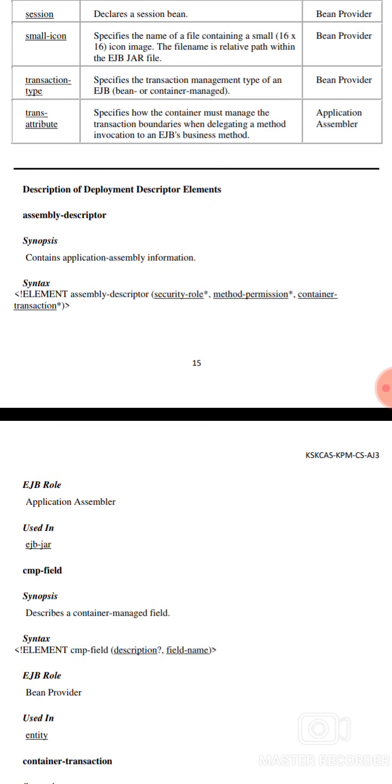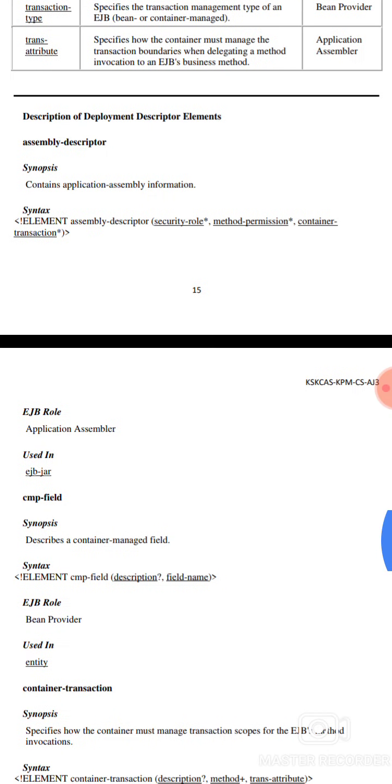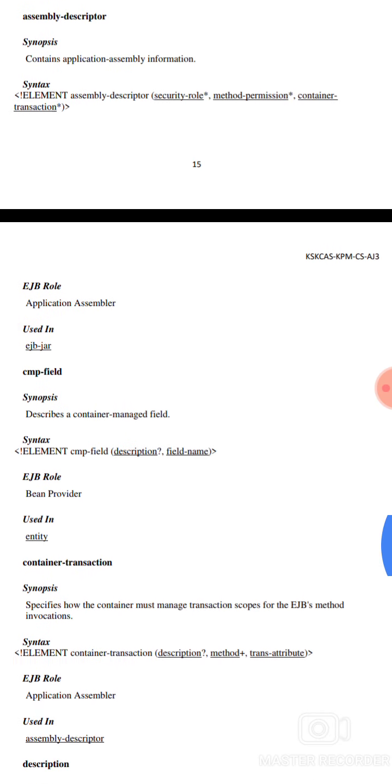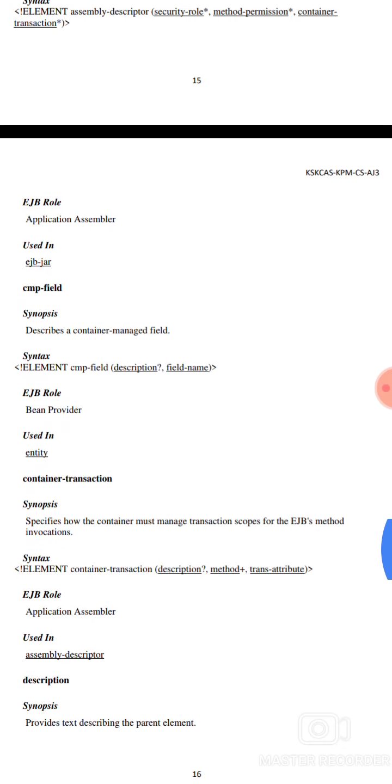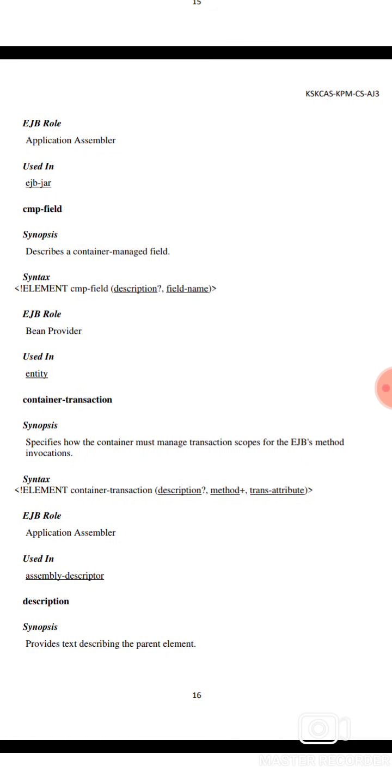Descriptions of deployment descriptor elements. Assembly descriptor synopsis: contains application assembly information. Syntax elements: assembly descriptor, security role, method permission, container transaction. EJB role: application assembler. Used in: EJB jar.